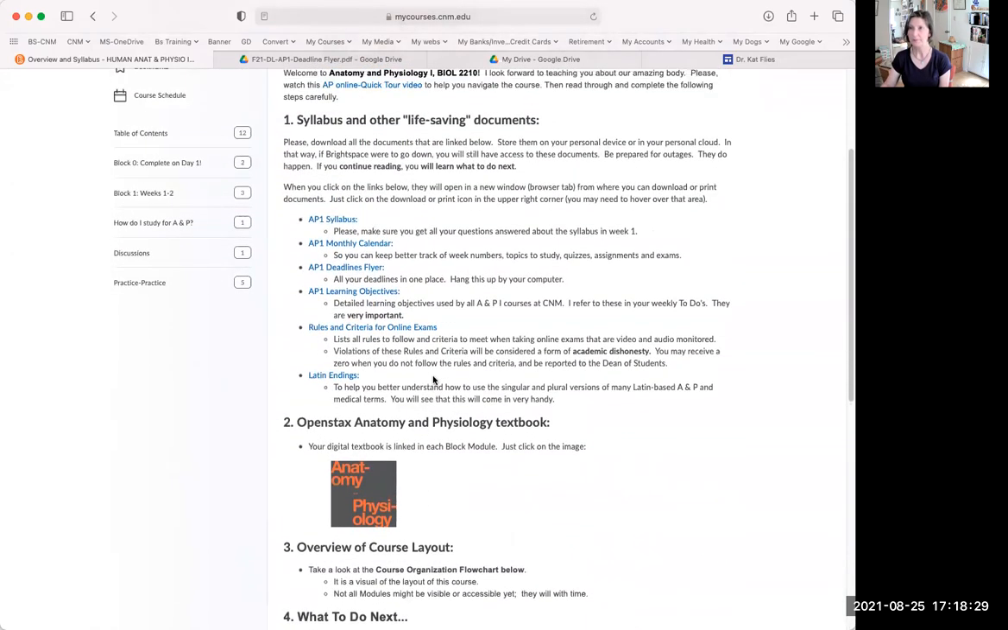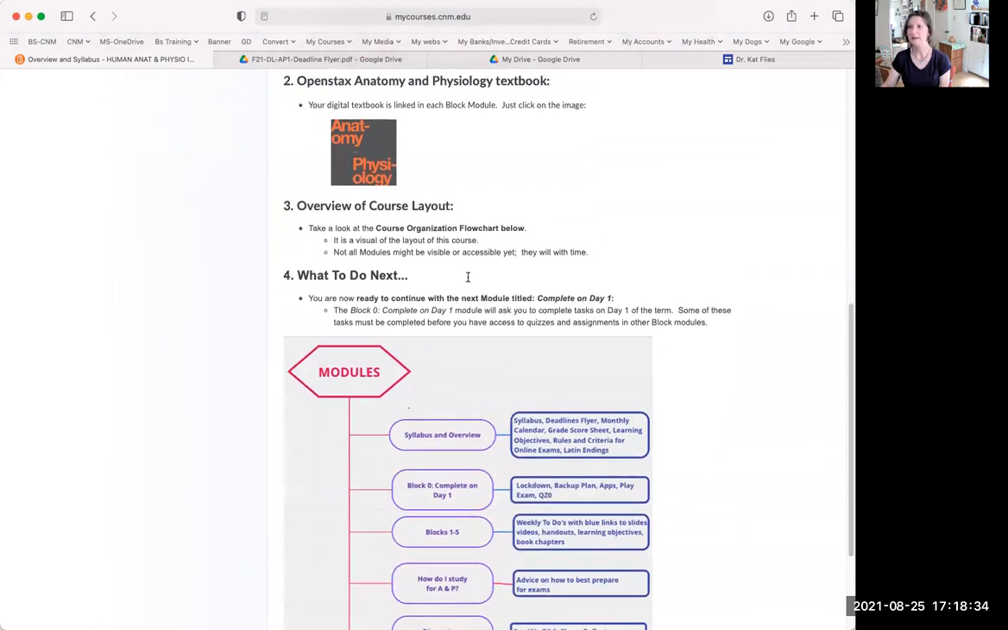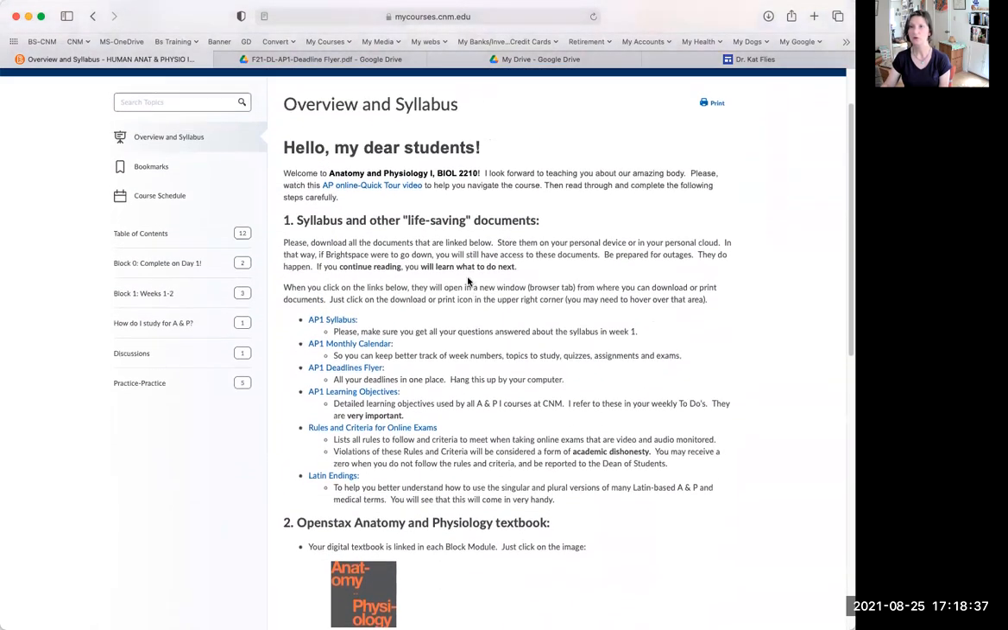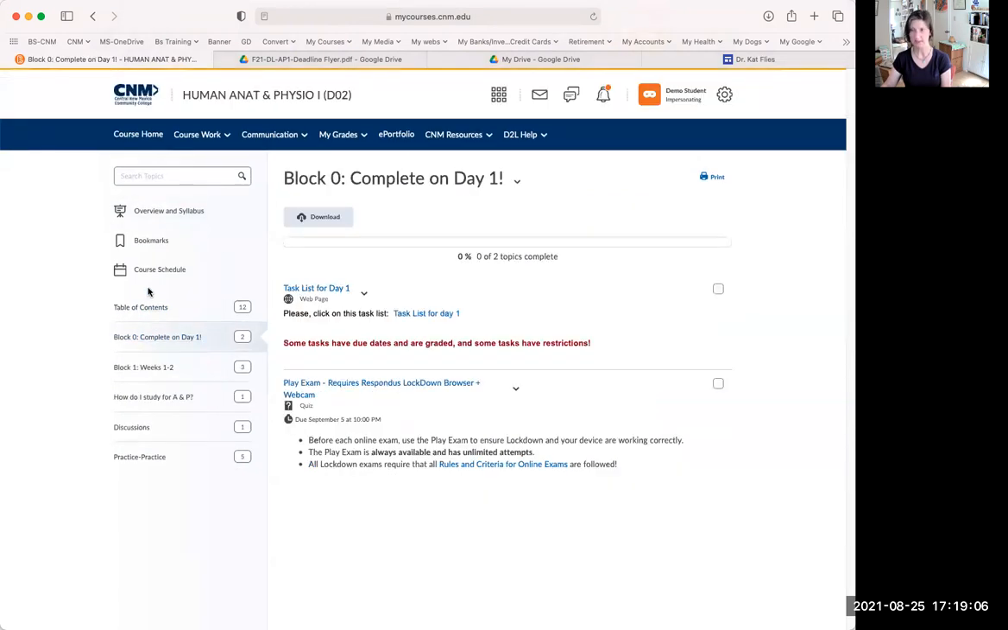Okay, so as it'll tell you when you have gone through all of this, I'll tell you now you should go to block 0. So let's do that. Actually, I suggest that you stay away from clicking on course schedule and table of contents the first week, because it'll show you way too much information, all right, you know, a list, and it'll become very confusing to you for what is due when. So stick to your block.